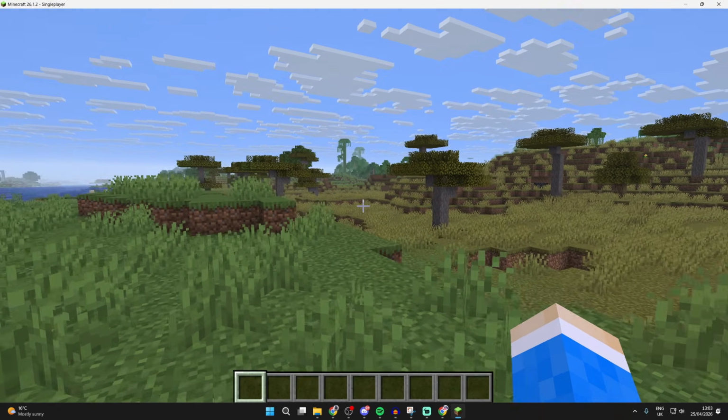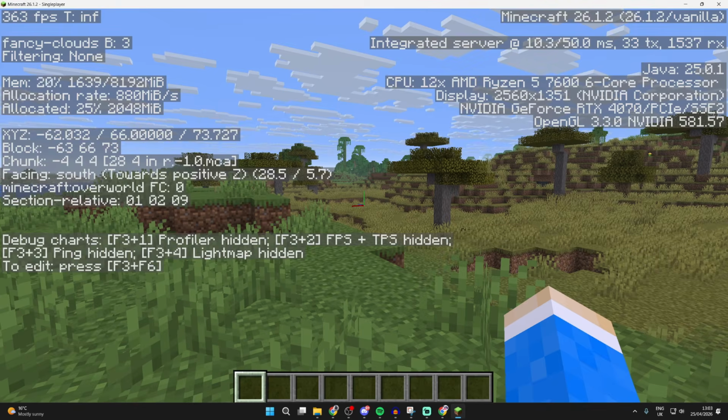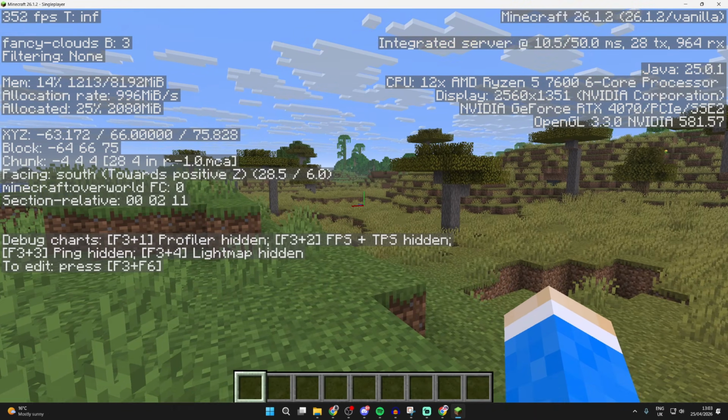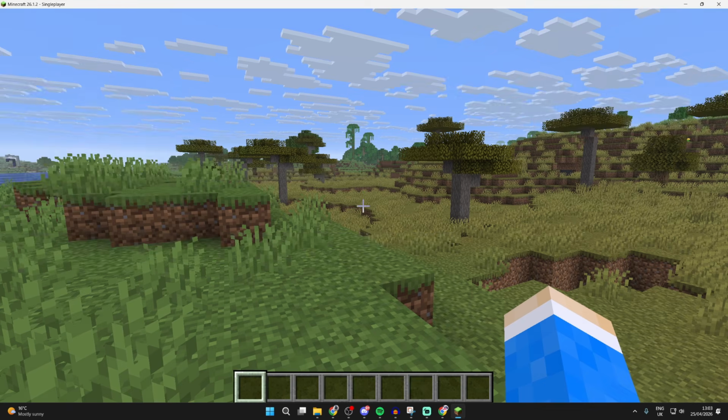So here we are in Minecraft. If I press F3, I can see the current FPS I'm getting is 300-ish, let's say. So what we're going to do is come out of here.